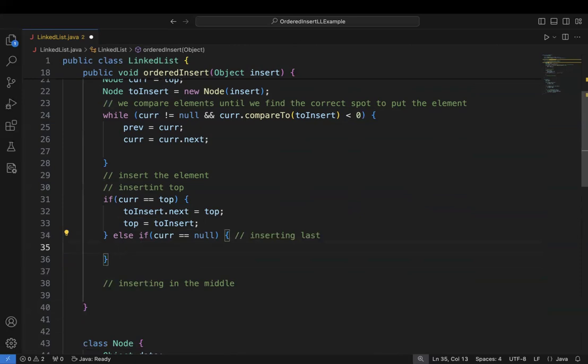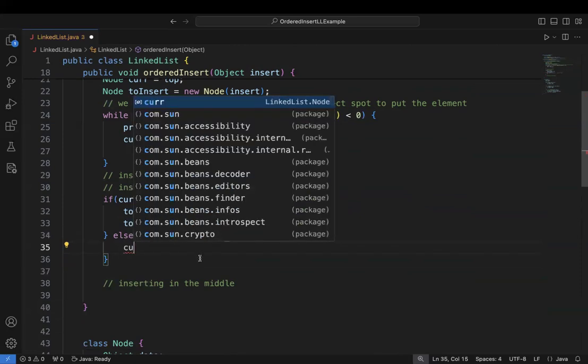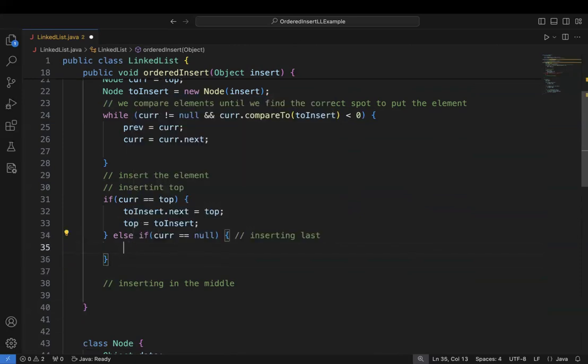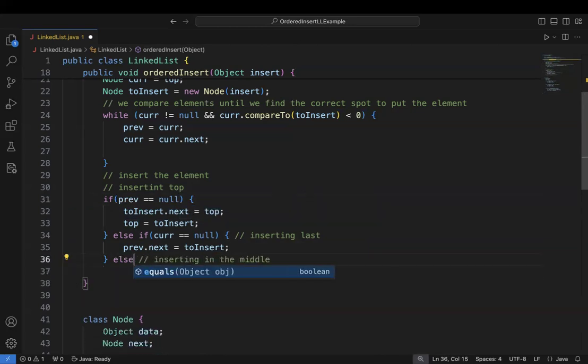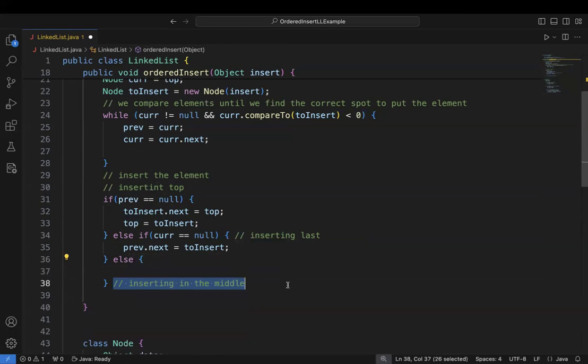And if we're going to insert at the end, all we have to do is say prev.next is equal to to insert. Now, to insert's next is already null, so we don't have to do anything there. Turns out we definitely did need the previous variable. Let's go ahead and make this prev equals null to make it useful in a few places. There we go.